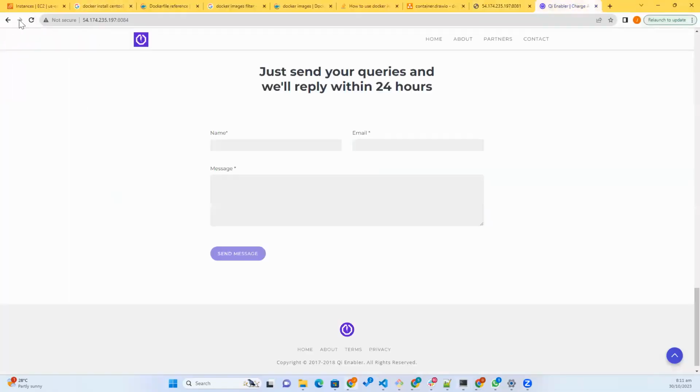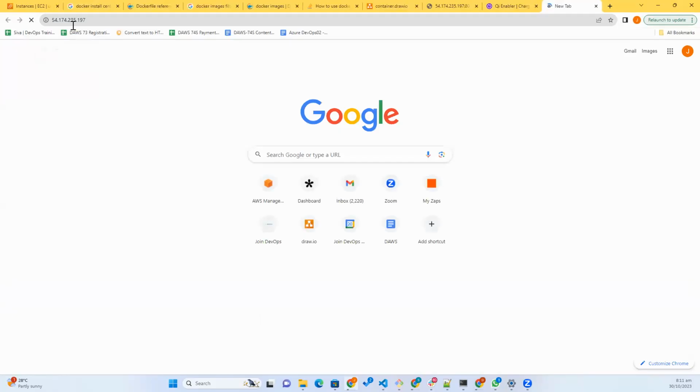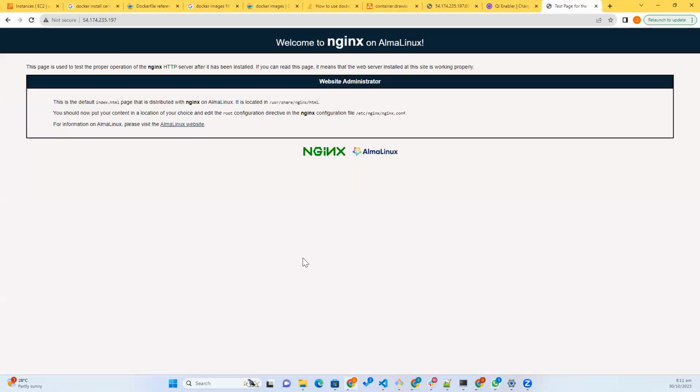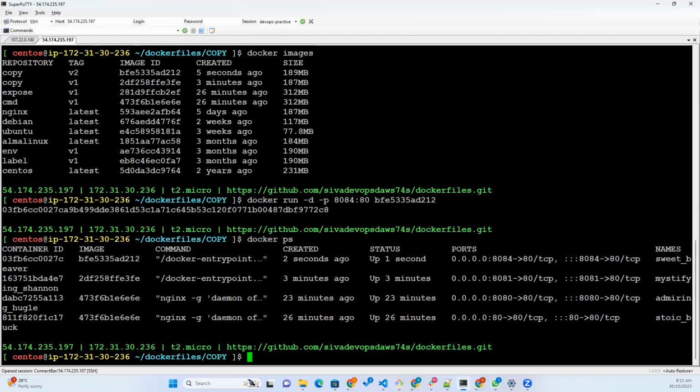Now this is running, and the other 2 are also running. Okay. So in a single server using Docker concepts, you can run many applications, but obviously with different ports.